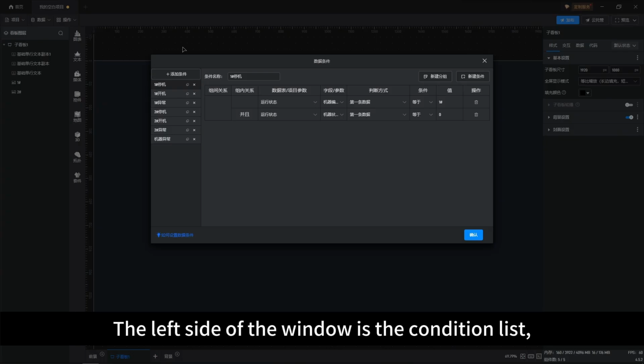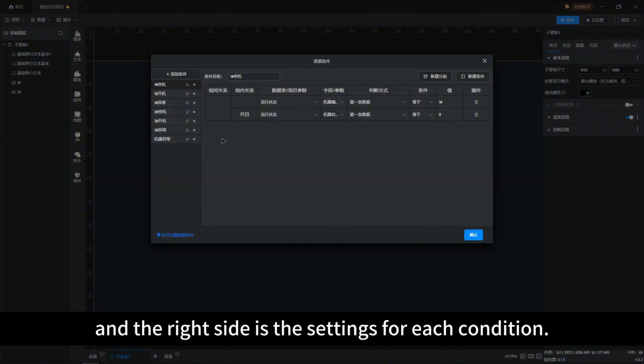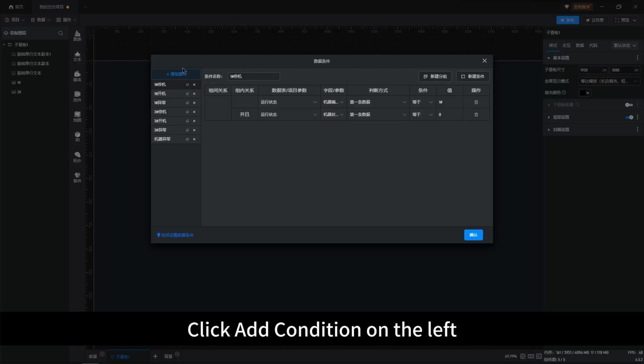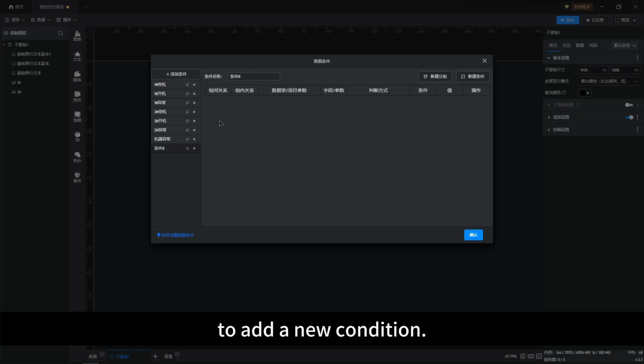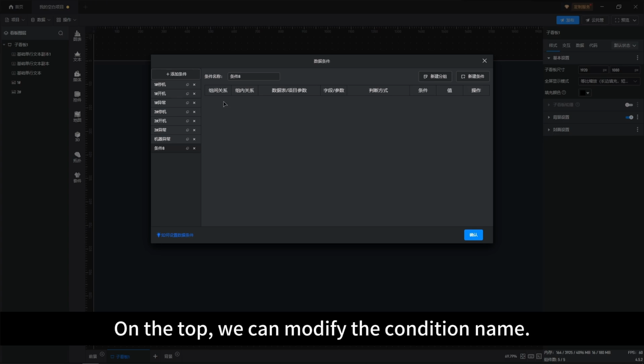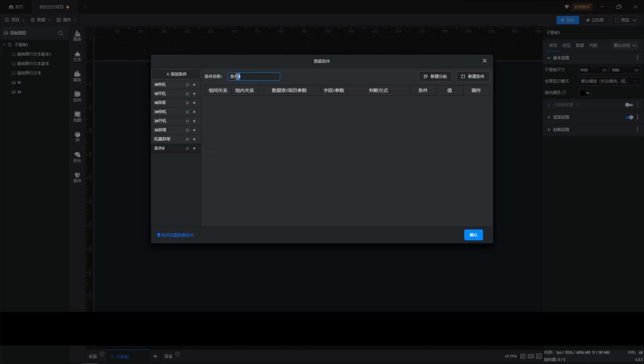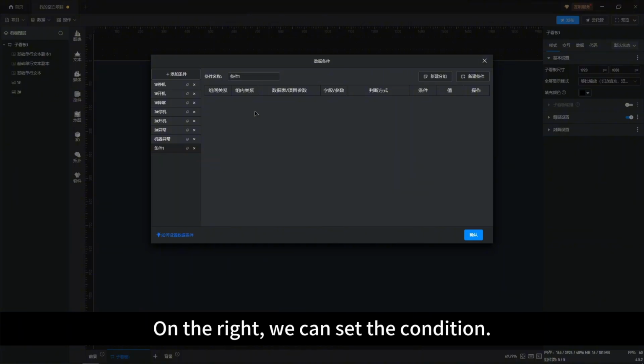The left side of the window is the condition list, and the right side is the settings for each condition. Click Add Condition on the left to add a new condition. On the top, we can modify the condition name. On the right, we can set the conditions.